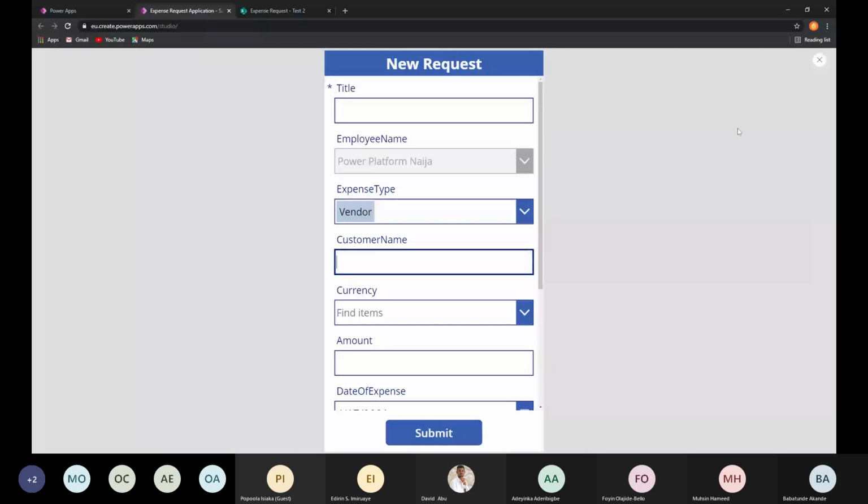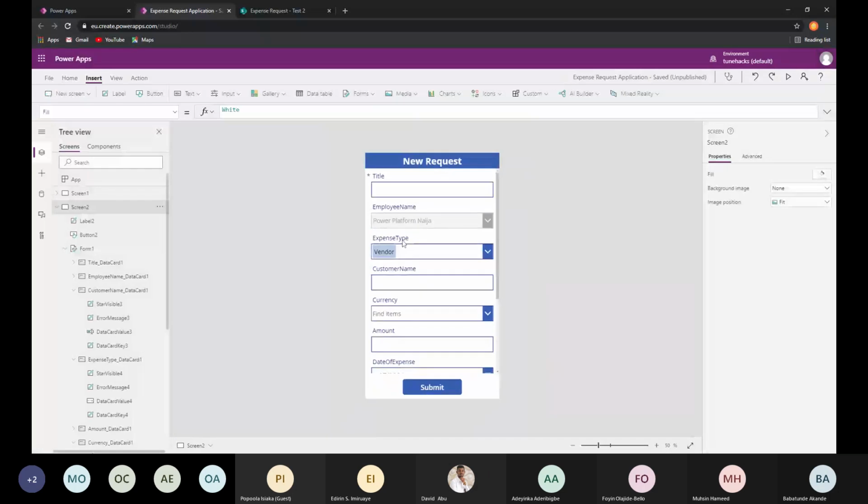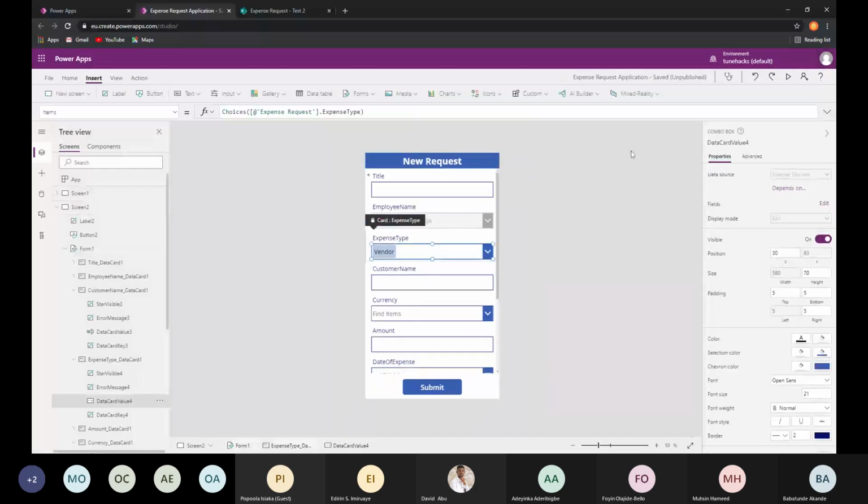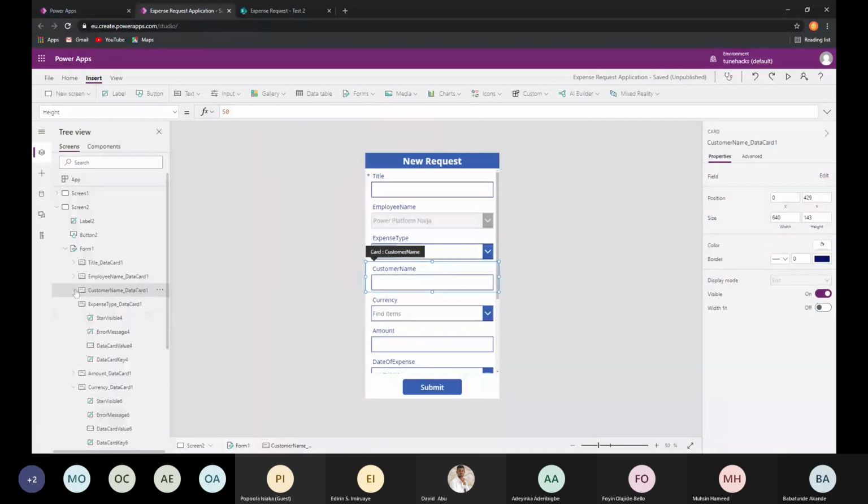Let me quickly show us this. Let's say I have vendor. What I'll do is select this control, which is this drop down. I need to have a condition, so I'll copy the name of this data card, because I can always rename this as well, maybe to expense type drop down or something like that. So this data card is the container for this customer name.